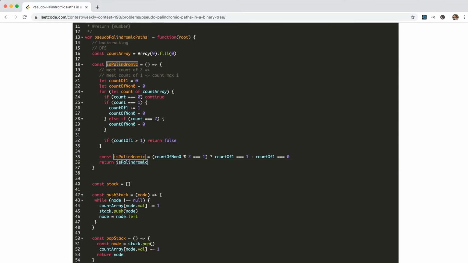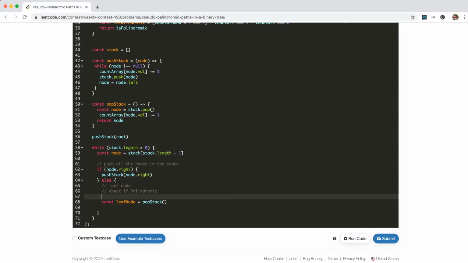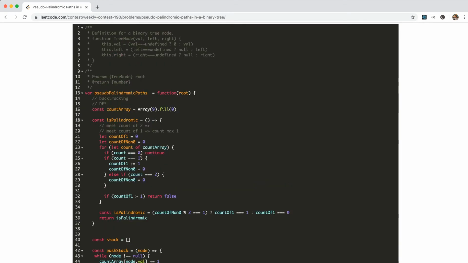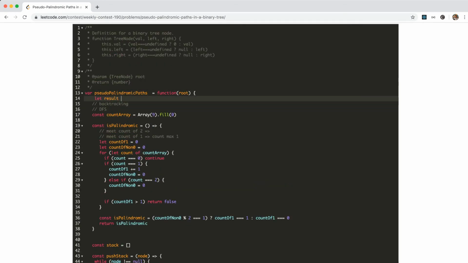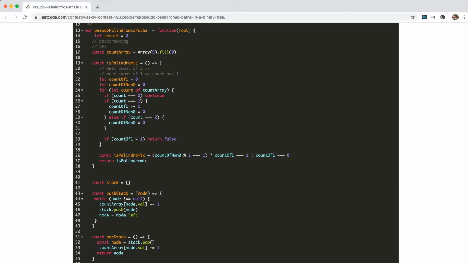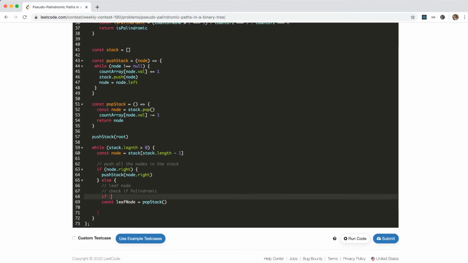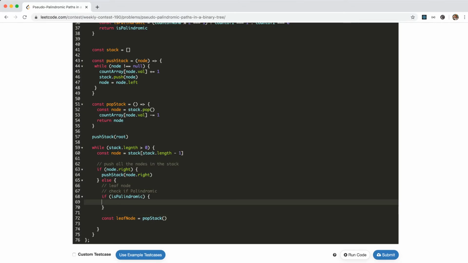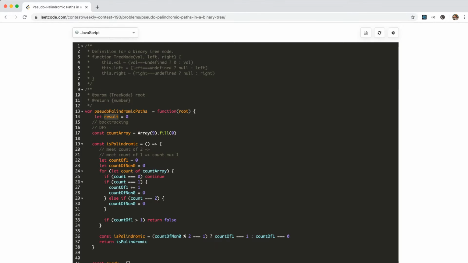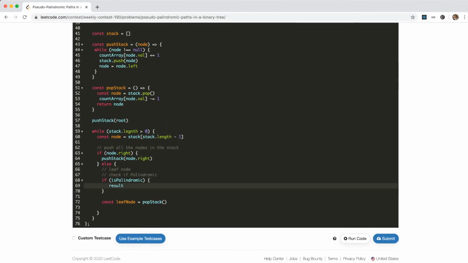Now we can check, because we made a leaf node. It should be count result. Let result equal 0. Okay, I'll just do result here. If it's palindromic, we update the result plus 1. So now we need to pop the stack, right?